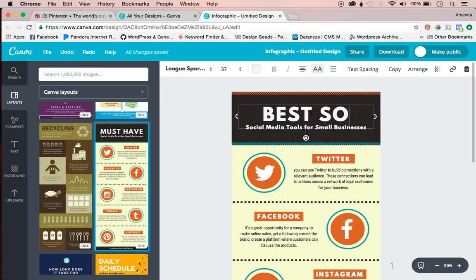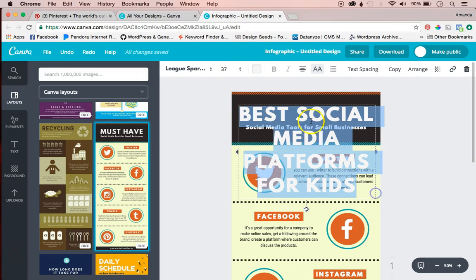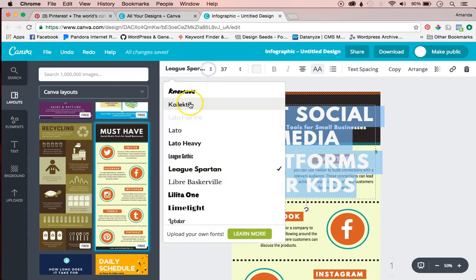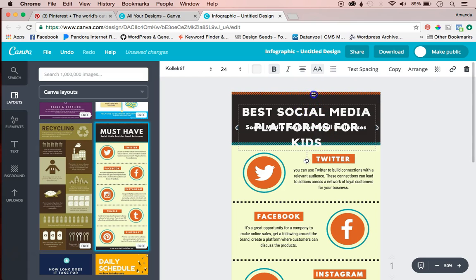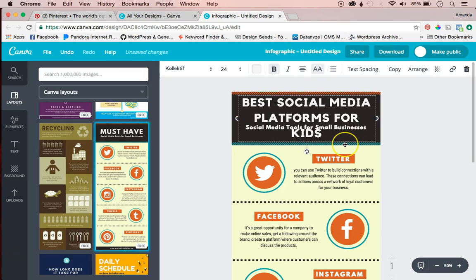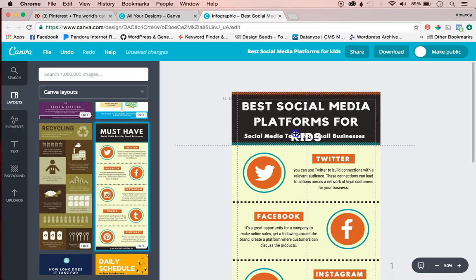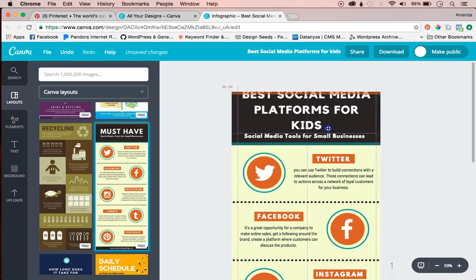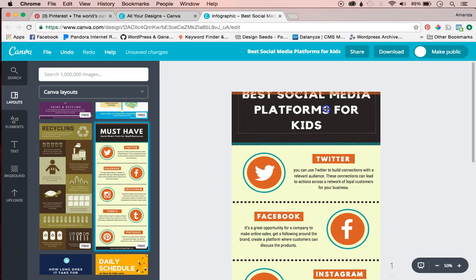Best social media platforms for kids. Now, this is way too big, so I can actually just highlight it and I can change the font. It's super fun to make infographics, because of course I myself love changing fonts, changing sizes, just making it look eye pleasing. And I'm pretty sure kids like that too. So this infographic comes with a big title and then a little subtitle. You can always delete that if you don't want it. So if you want to delete, you just click up here and delete.